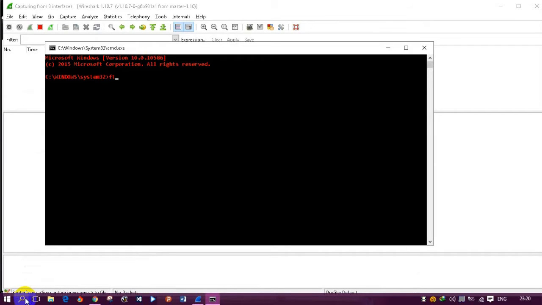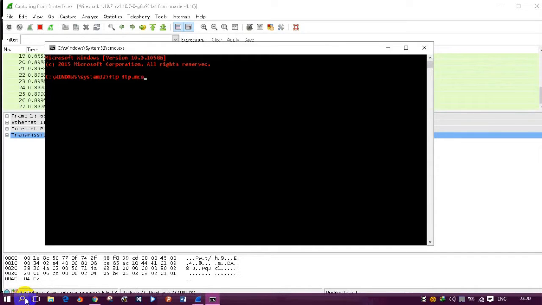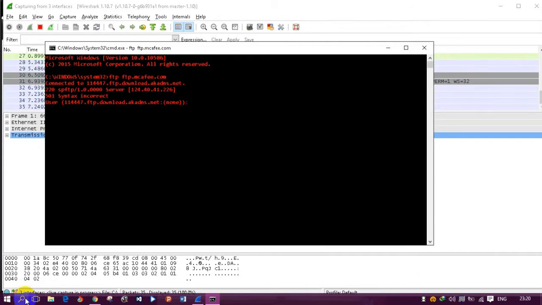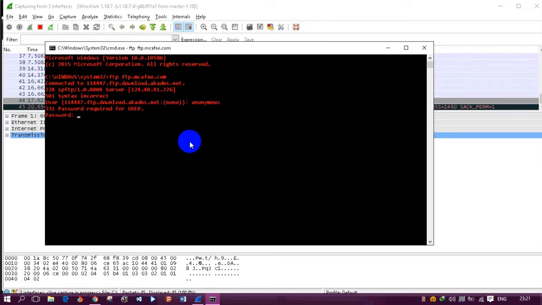We type ftp, space, ftp.mcafee.com. After that, we insert the username for McAfee, which is anonymous. And then we set the password for the user, which is my name itself, Muiz.